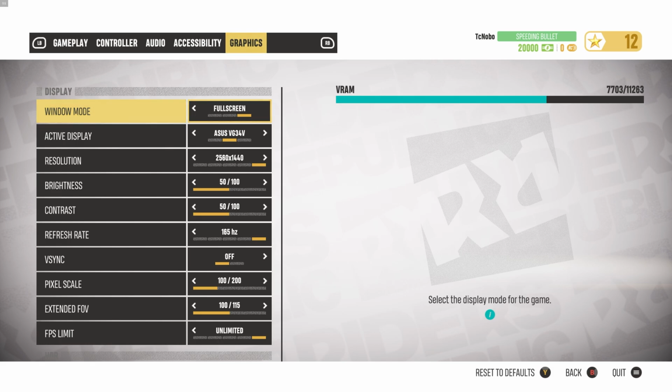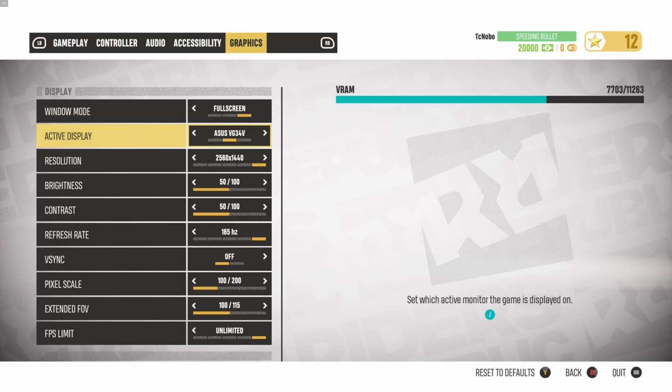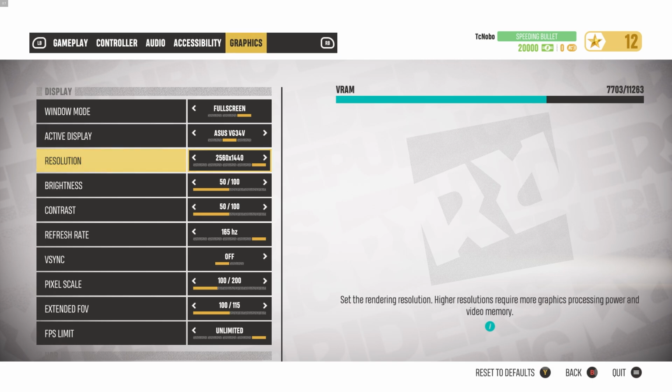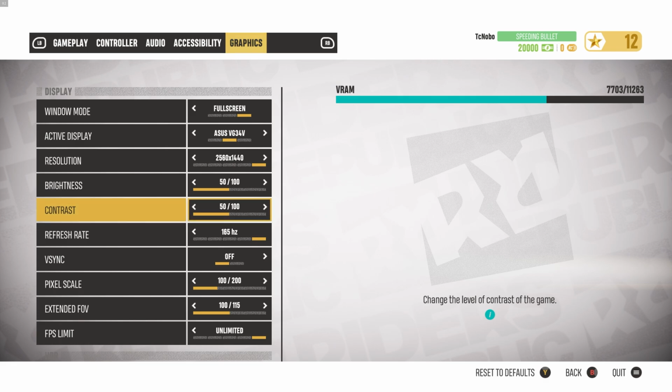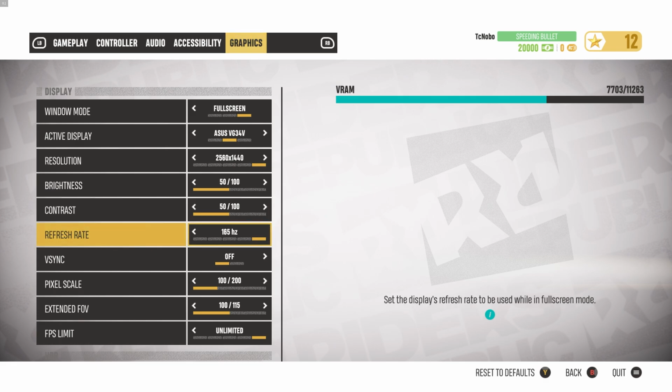Windowed mode should always be set to full screen and the correct display selected, of course if you have more than one. Resolution should match the resolution advertised for your screen. If you bought a 2K screen, set it to 2K, 1080, 1080, etc. Anything else will be blurry and/or cost you FPS. The brightness and contrast are completely user preference and shouldn't have an effect on the game. Refresh rate should match the refresh rate of your monitor, as this will be plus minus the upper limit of the FPS you can get in game.